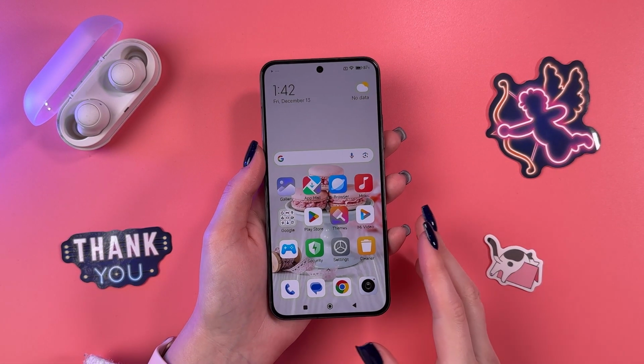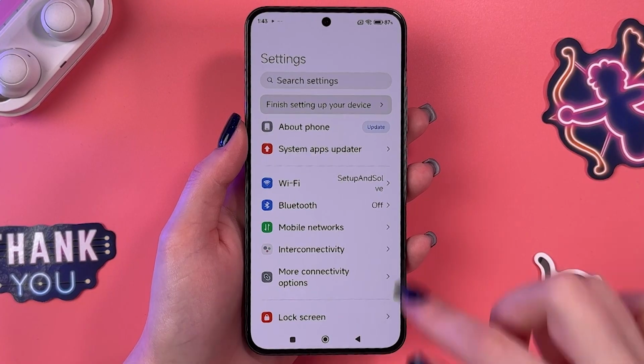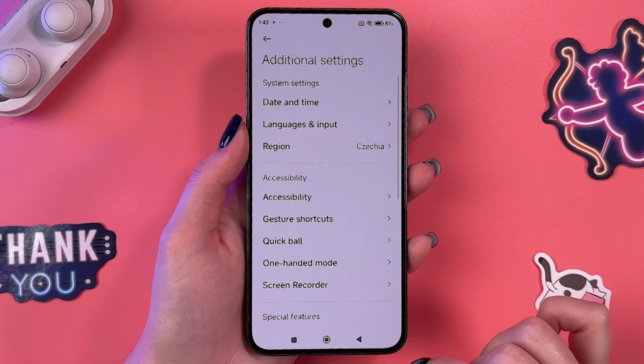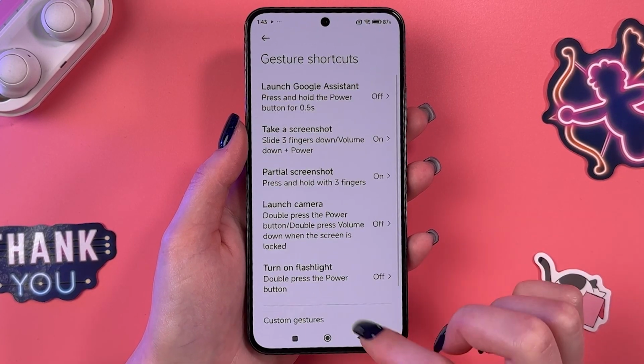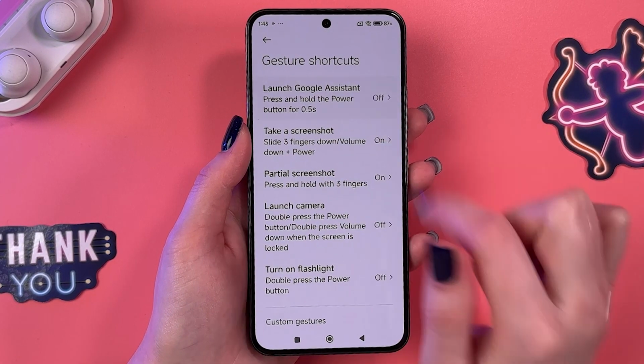Hi, to change side button function on your Xiaomi 13, go in the phone settings. From here scroll so you could see those additional settings and then go in gesture shortcuts. So here we can see several features. Let's go in the first one, launch Google Assistant.